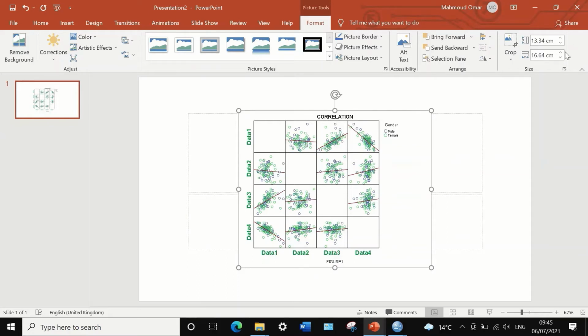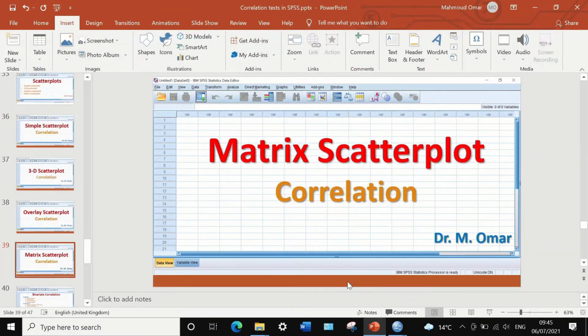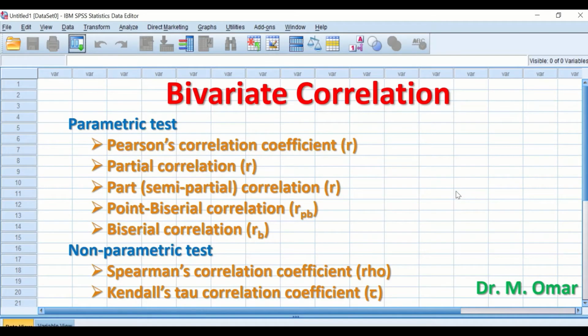So this is the way to do matrix scatter plots in SPSS using a chart builder. Bivariate correlation, correlation between two variables. Bi means two and variate means variables.